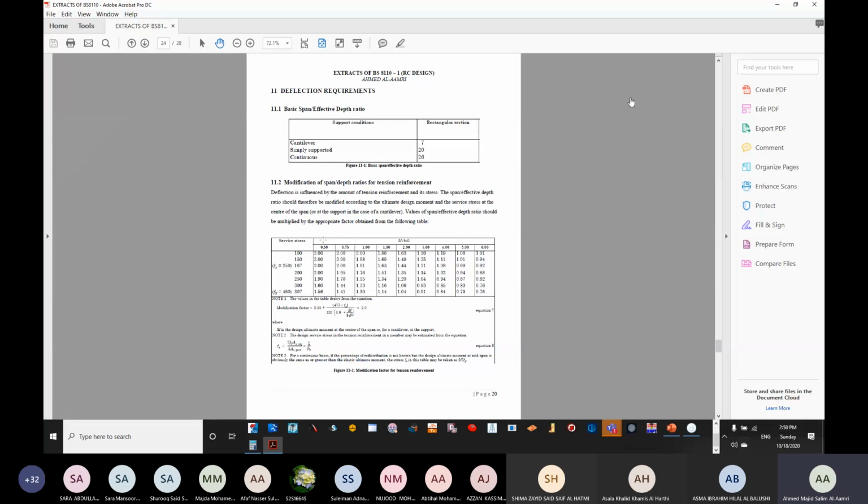You mean for the one-way slab? You mean for the one-way slab? Or you mean for shear? Amira, one-way slab or shear? The table of one-way slab, you mean?